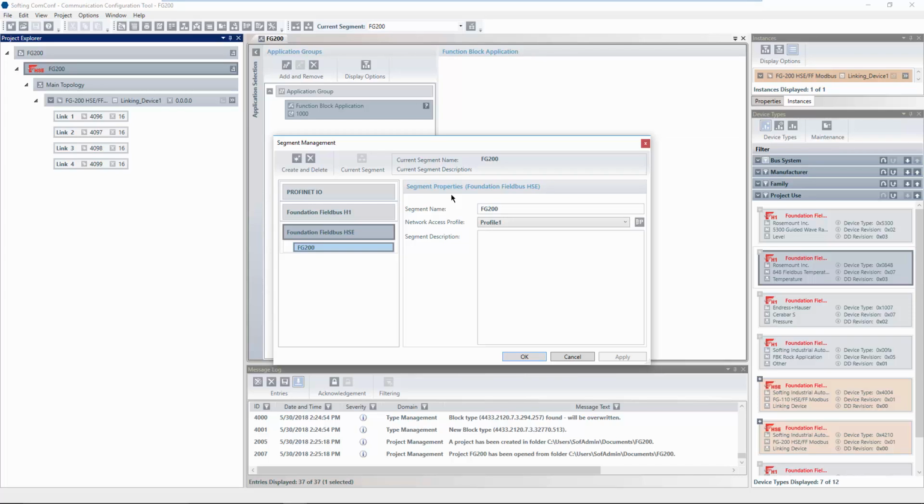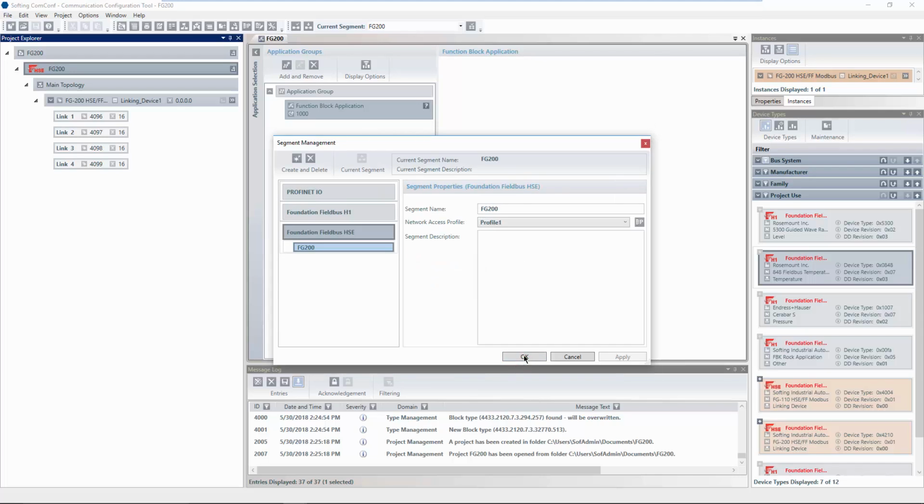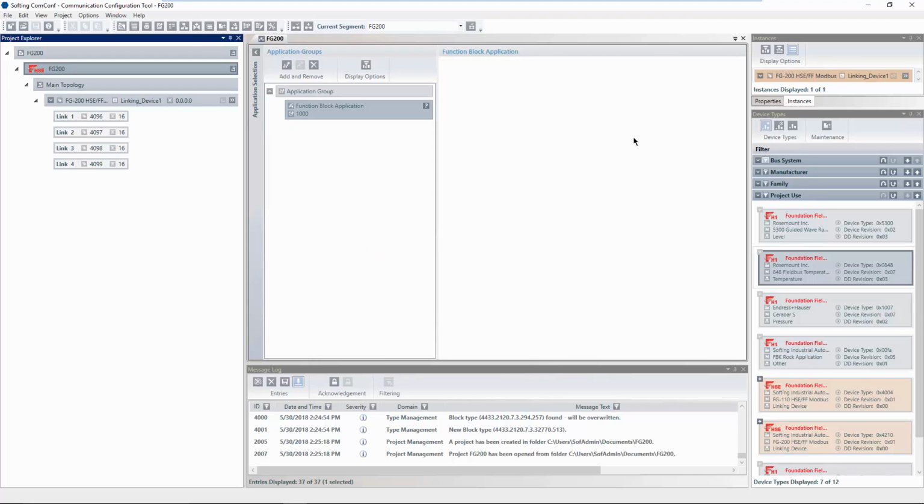Click on the symbol to open the Network Access Profiles window. Select the correct Ethernet access. In addition, different bus parameters can be defined. A more detailed description of these parameters is available in the documentation. Close the dialog boxes. In the following, we will have a look at the properties of the multiple project items and will configure the FG200 and the FFH1 device.